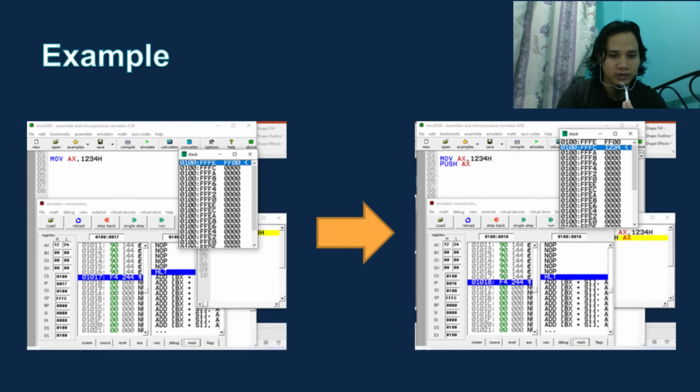Now, for the example, I want to show what will happen if we put the push instruction in the emulator. At the left side, I have put mov AX, 1234h, where the value 1234h will appear at AX. And now we have to observe the stack for the first part. Just for your information, the stack will always start from the bottom.